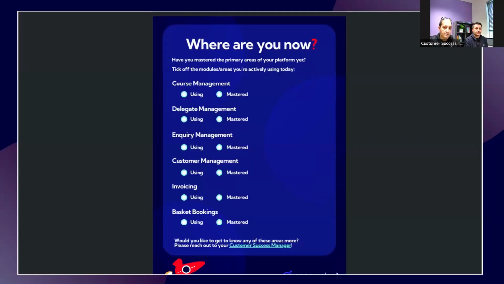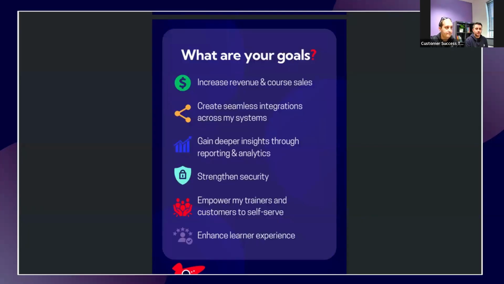You then have within the roadmap some questionnaires. So where are you now? Where would you say, as an individual or as an organization, you are with the platform? So you can see we've got a few areas here, such as course management, delegate management. Are you using it? Have you mastered it? Or do you want to dive into any more of these areas? These could be really good things to look at with Rank or I, for example. So if you're not using invoicing, can it work for you? How does it work? How does that fit with your process? It really helps uncover more of the platform that you've got.